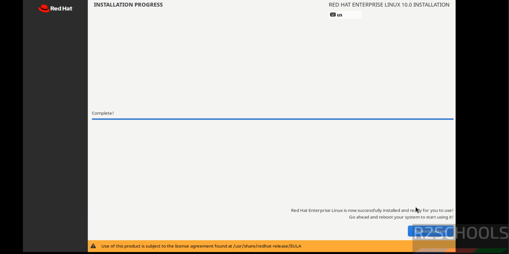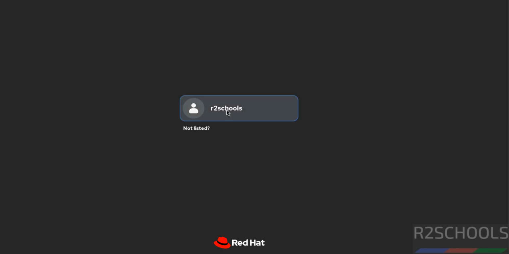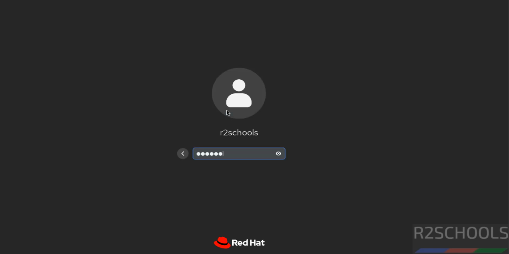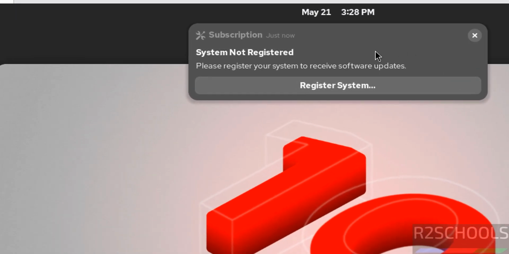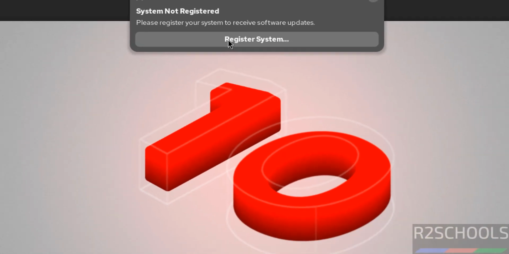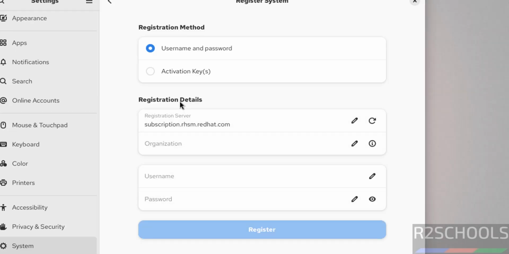See, installation is completed. Now click on reboot system. Click on username and provide the password that we have set for this user. Skip this one. I see here subscription system not registered. Okay, so click on register system, then click on register system again, then select the username and password. Then here we have to provide the username. So username is the email that we have used to download the RHEL 10.